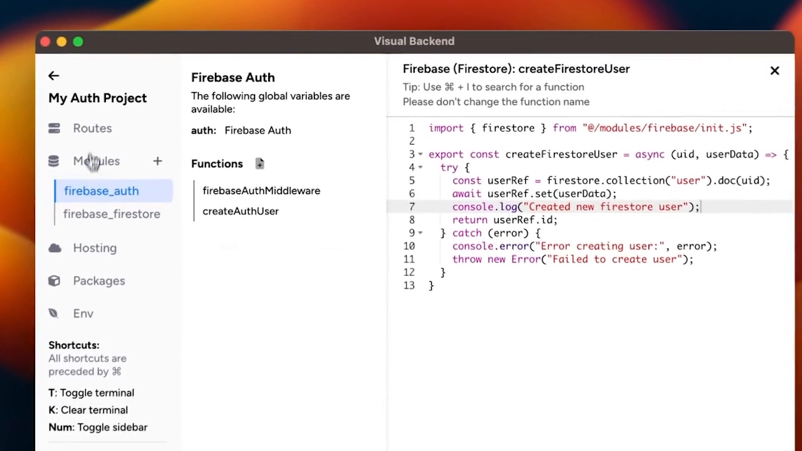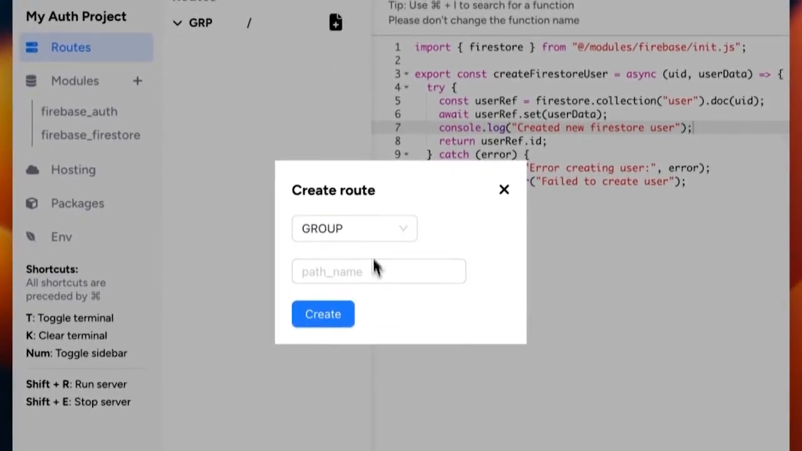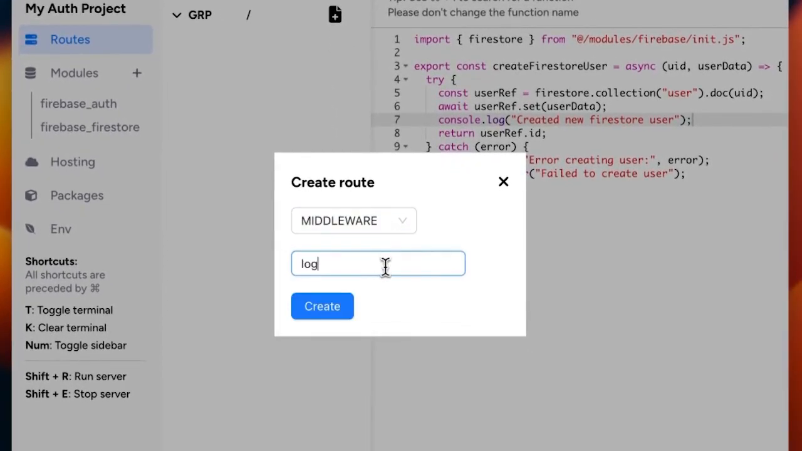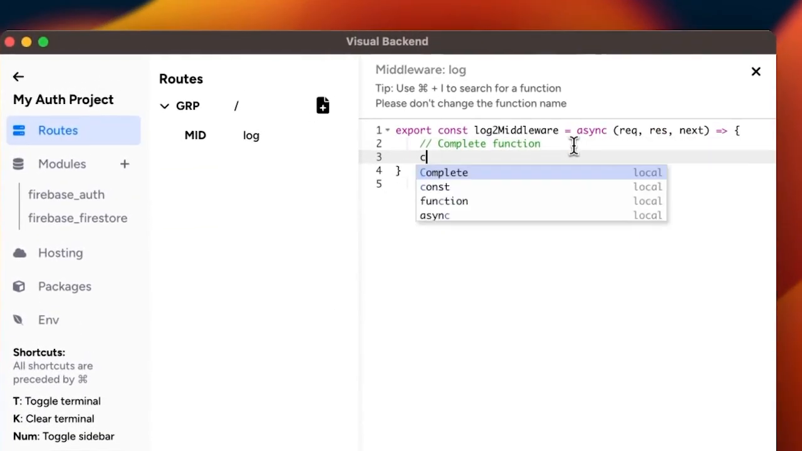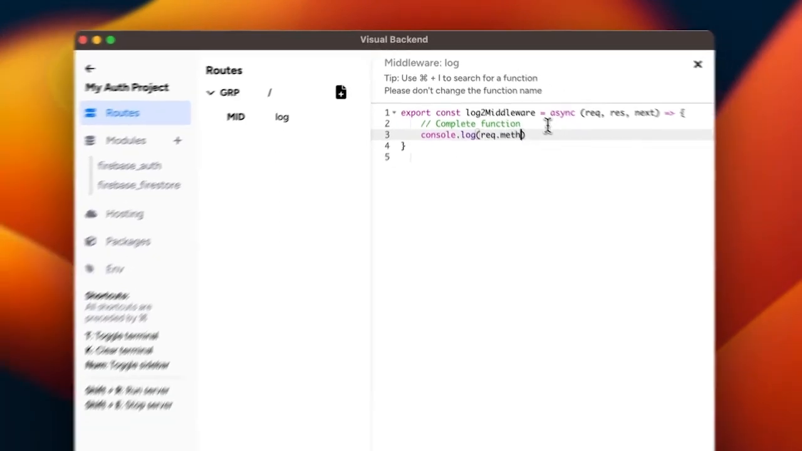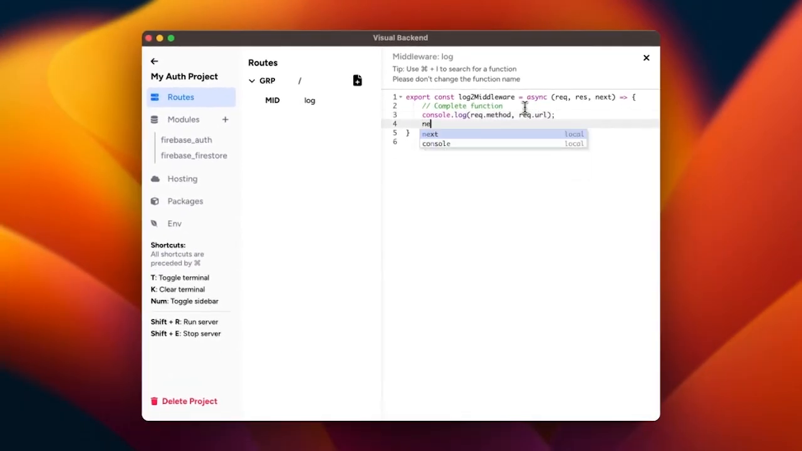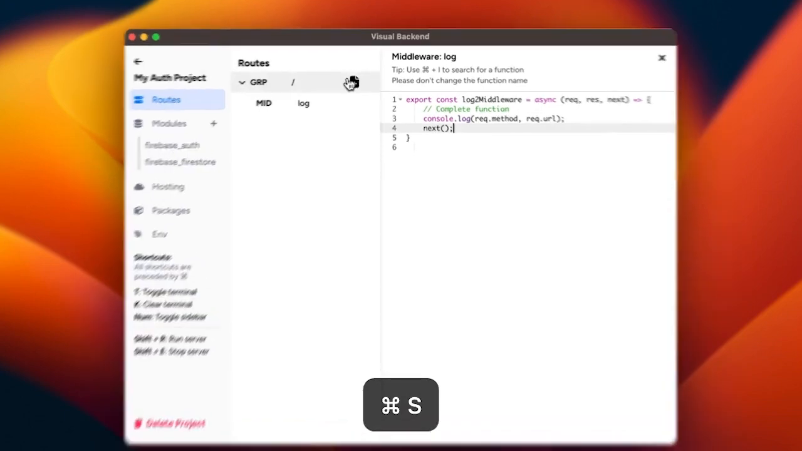So now that that's done, we can start putting together our API. And the first thing we're going to do is create a middleware called log. What this function is going to do is simply console.log the request method and request URL so that we can keep track of what's happening with our backend.